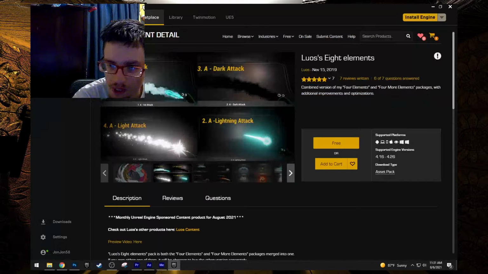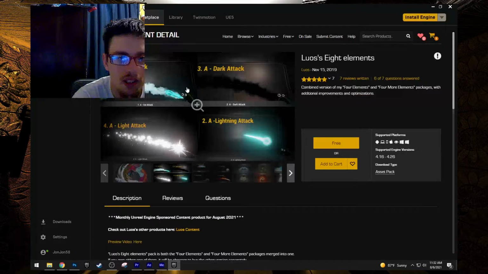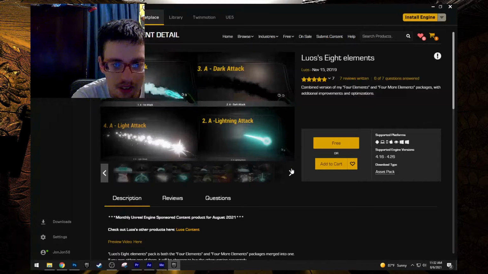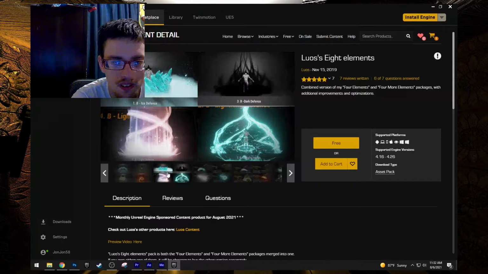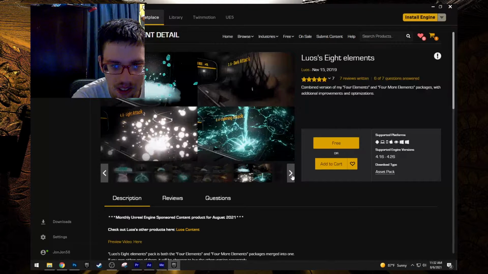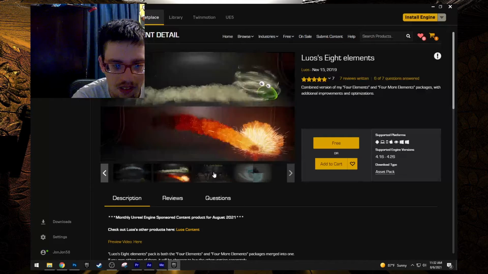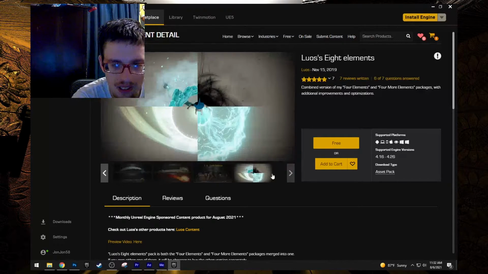Supported engine versions 4.16 to 4.26. In the screenshots it shows you different elements, which is pretty cool to see screenshots of things that the user can expect.